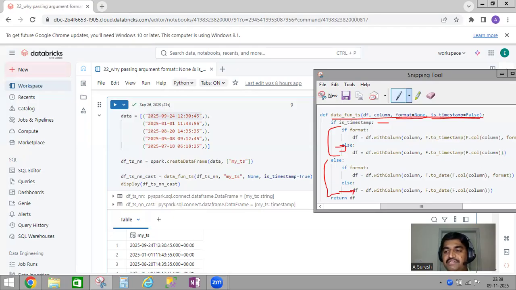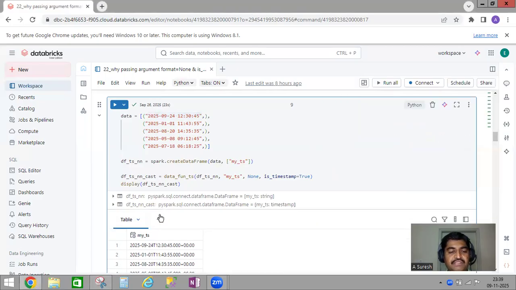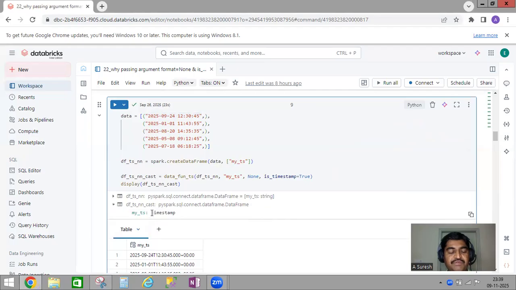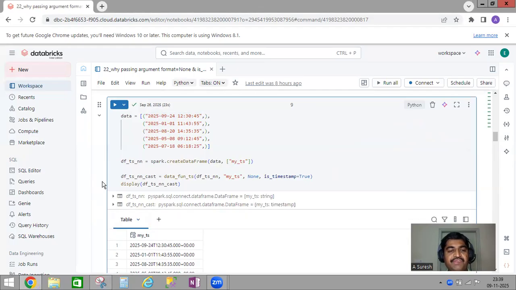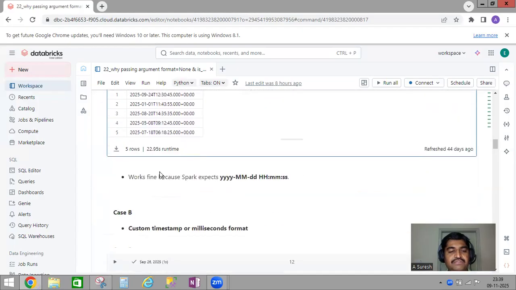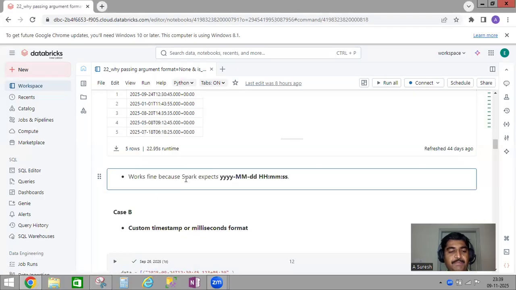Here we did not mention the format because we mentioned format equal to none. Why? Because this is already in the default timestamp format, so no need to mention the format. After converting, see here, we are getting timestamp. Initially it was a string, now it is timestamp. The same thing I mentioned here works fine because Spark expects this default format.